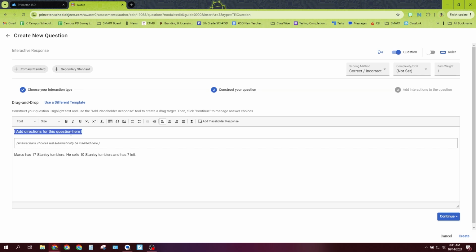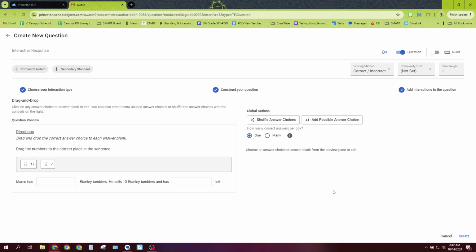So we are going to remove some things from our sentence which are going to be dragged and dropped back in the correct place. So I'm going to leave the 10 there, but I'm going to remove the 17 and the 7. Going to add some directions here. Drag the numbers to the correct place in the sentence. Hit continue. Shuffle my answer choices, of course, and hit create.